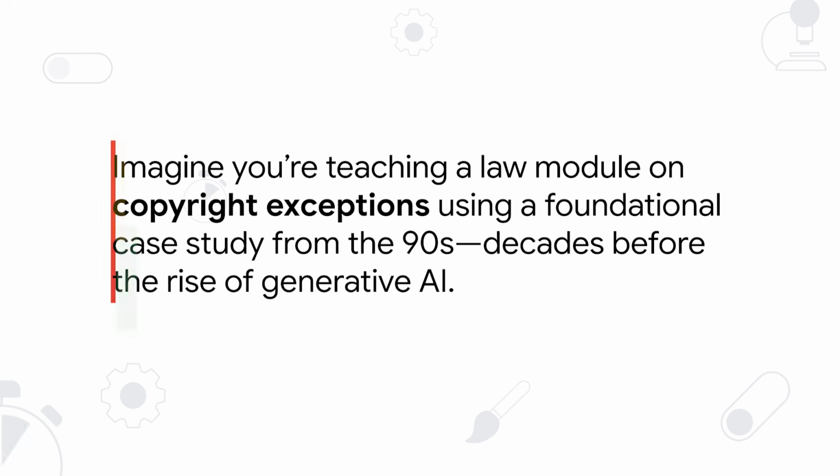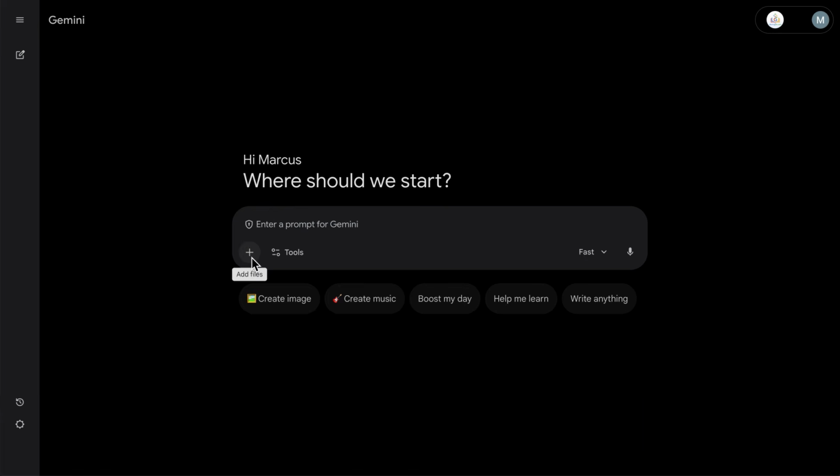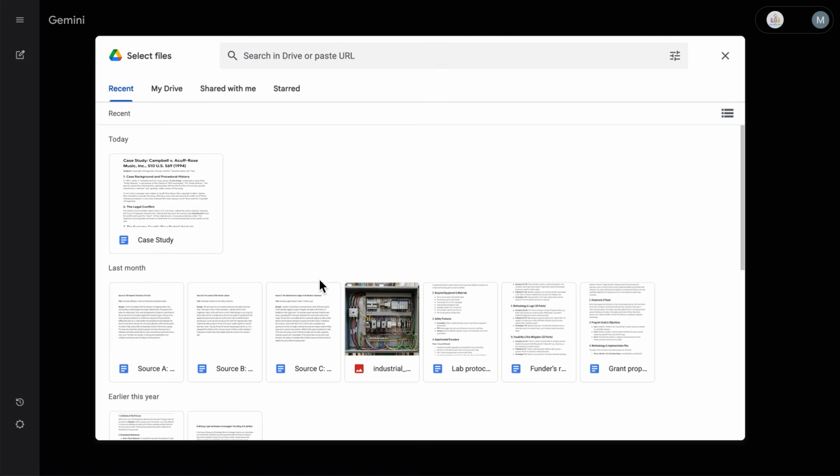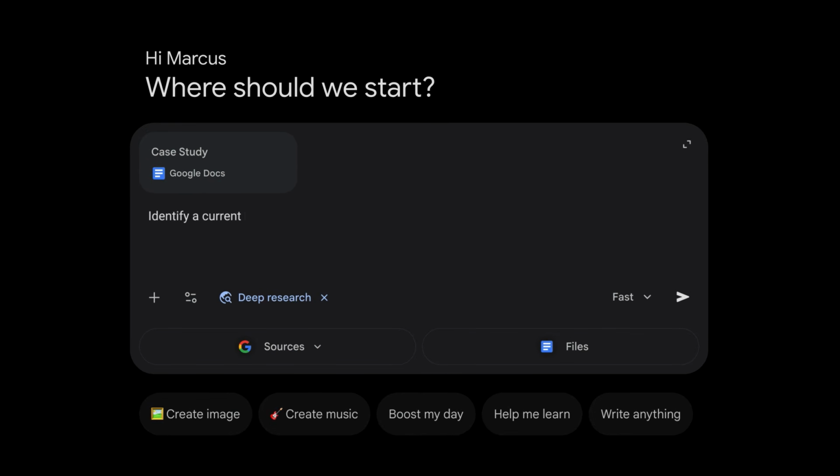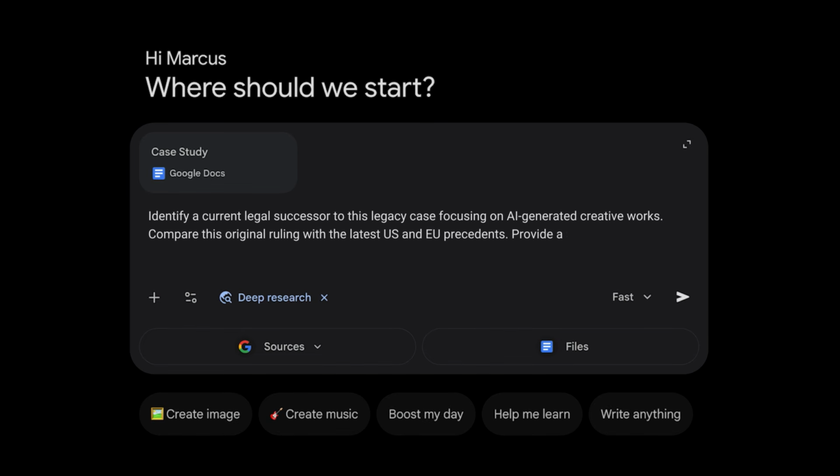rise of generative AI. In Gemini, upload your existing case study. Then select Deep Research and enter this prompt. Identify a current legal successor to this legacy case focusing on AI-generated creative works. Compare this original ruling with the latest US and EU precedents. Provide a summary of the legal shift and 3 student discussion questions on the conflict.